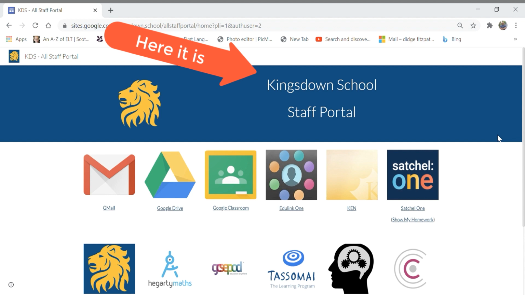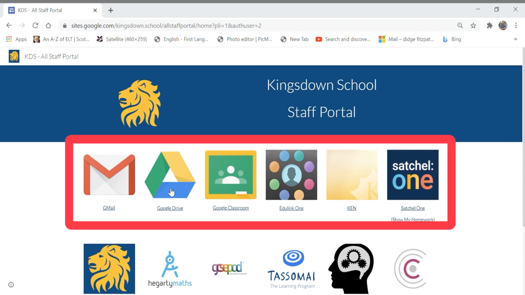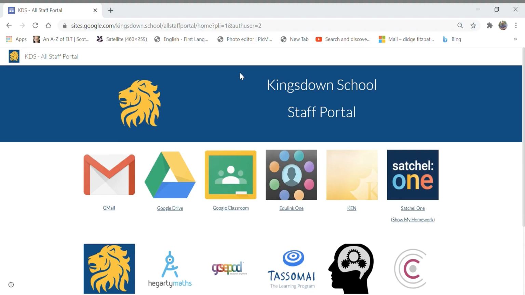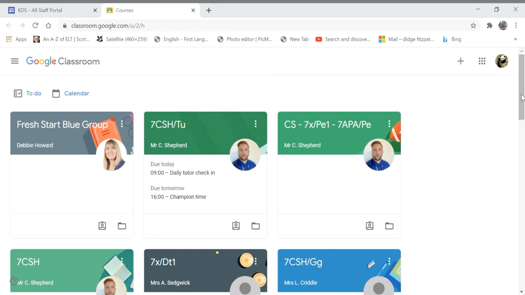Once you've entered, you'll get a portal where you'll see your Gmail, your Google Drive, your Google Classroom, and all your other stuff. On your school portal, there should be a Google Classroom link. Once you click on the Google Classroom link, you see all your lessons on the Google Classroom.